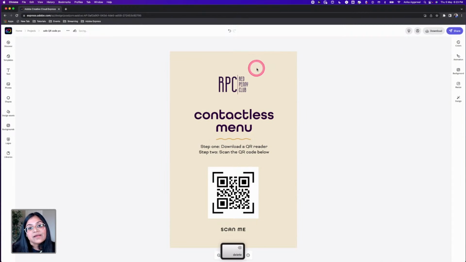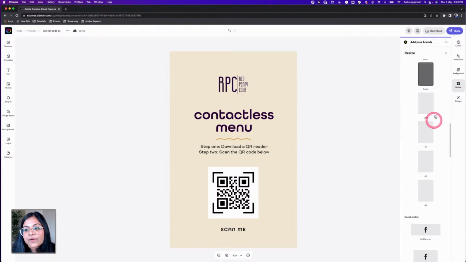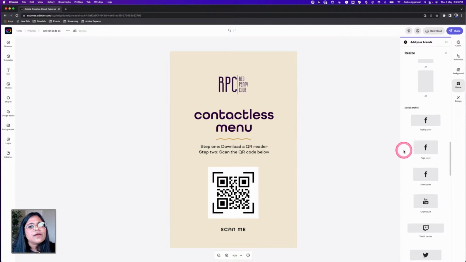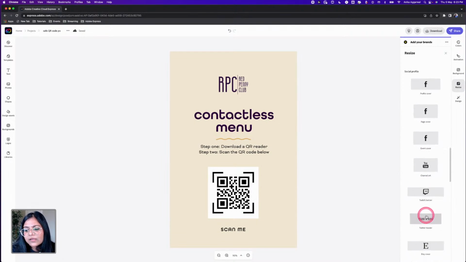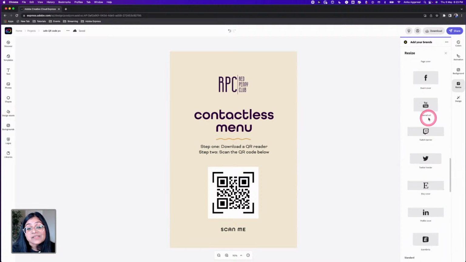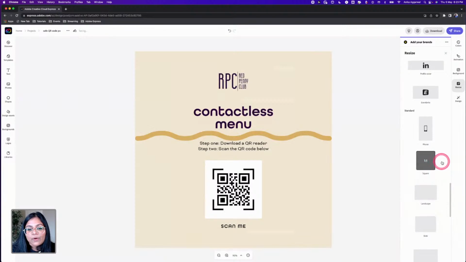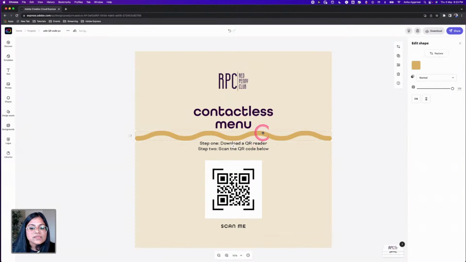So we actually created a QR code, and then you can go ahead and resize the menu as well. Right now, this is a poster design. If you want to share it to your social media, you can select any of the sizes in here. Maybe I want it to be a square menu. Now this, I want to resize. I'm going to turn it down just a little bit, bring it here and center align, and everything works perfectly.